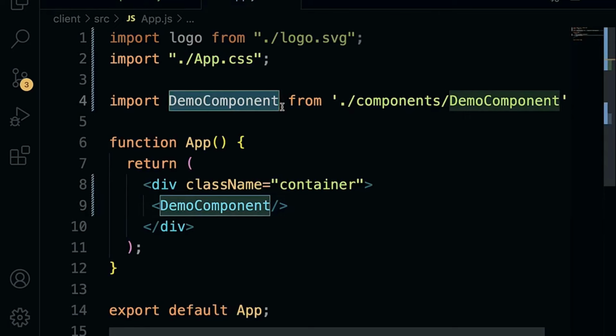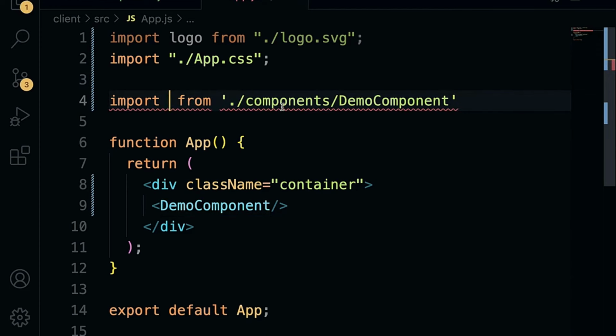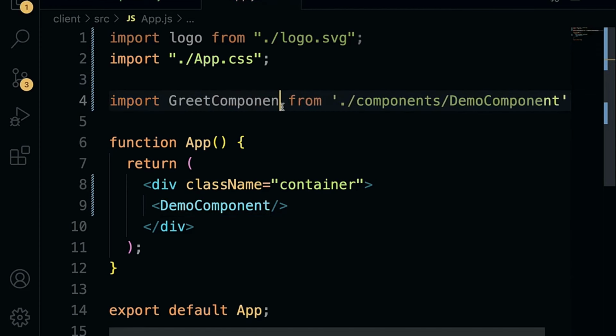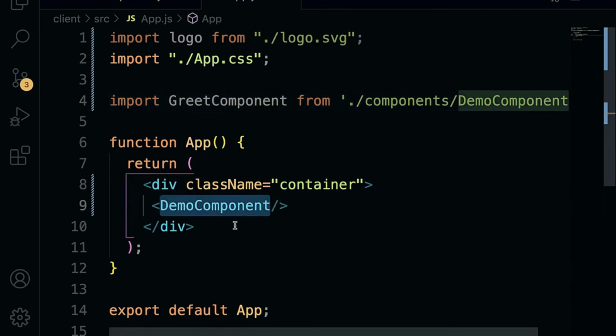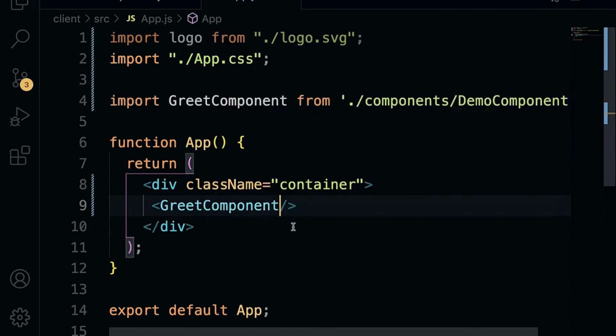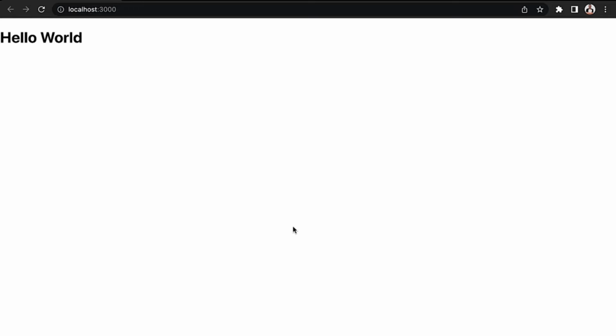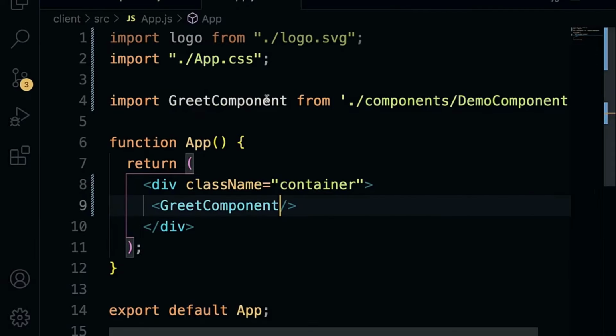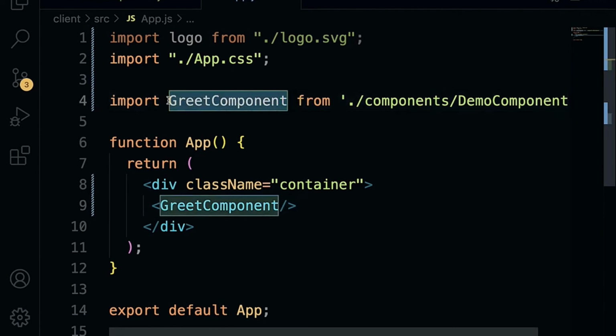So since we exported the DemoComponent as a default export, over here, we will be able to name it anything. Alright, so let's take for example, I'm just going to wipe this off and then I'm going to do GreetComponent. And here we also have to do the same. We have to render GreetComponent. Check it out. Everything is working as expected. So this can only work when you make use of default export.